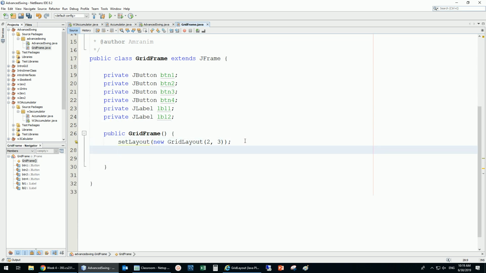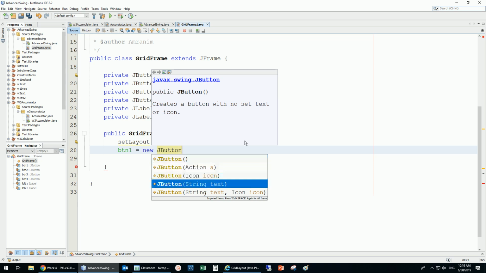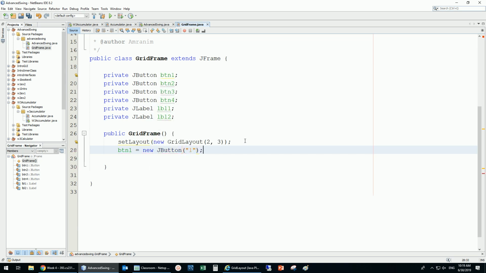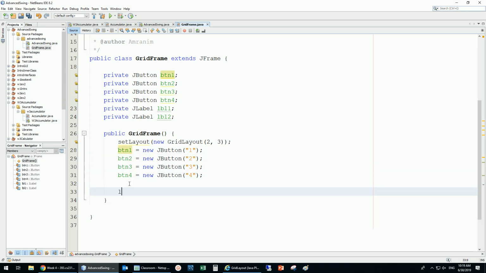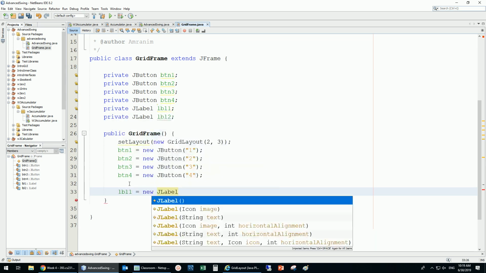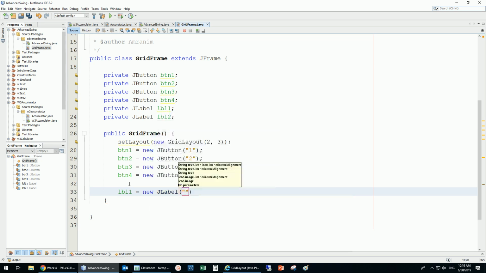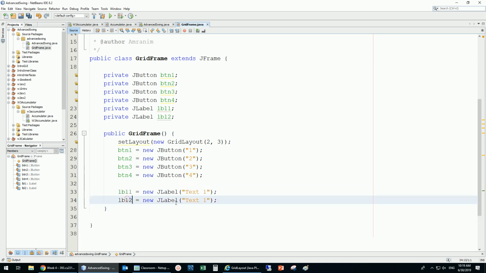So now I'm doing this. As soon as you have those, I'm going to initialize them. Button 1 equals new JButton. I'm just going to put one, I'm going to call 1, 2, 3, whatever. 2, 3, 4. And then this is 2, 3, 4. And with the labels, equals new JLabel, and then text 1. And same thing for text 2.